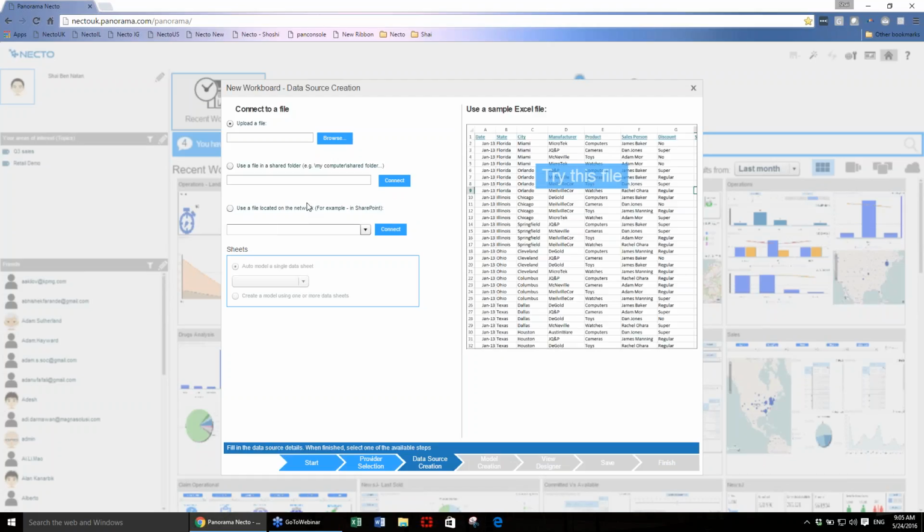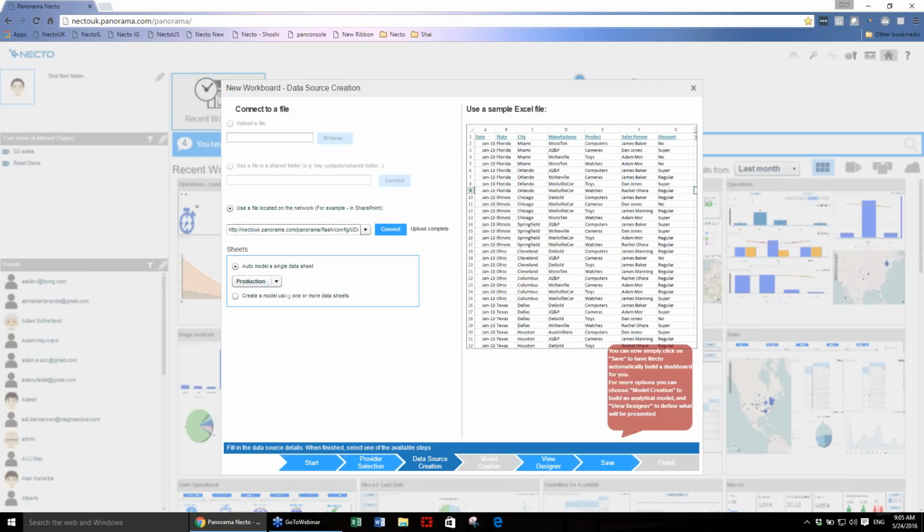Those are the possibilities I can connect to, and the file could be a dynamic file. If you have a file which is always updated, I can use a specific folder or a specific network for that. Or if it's only a one-time file, I can upload it and use this static file. Those three possibilities are available, but just for our demonstration, I'm going to use a file which is available here. I'll double click on that.